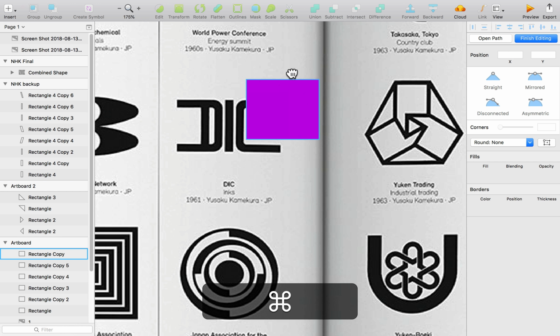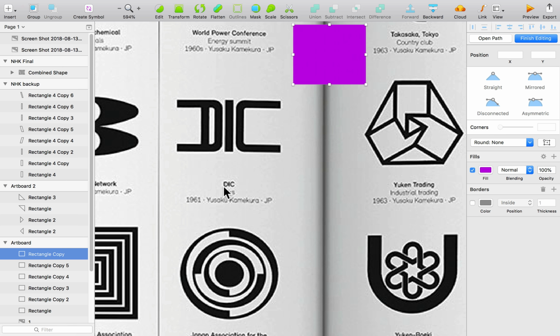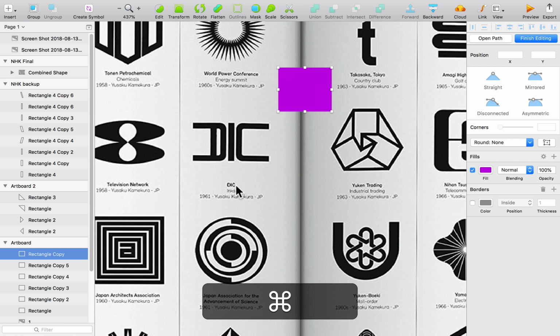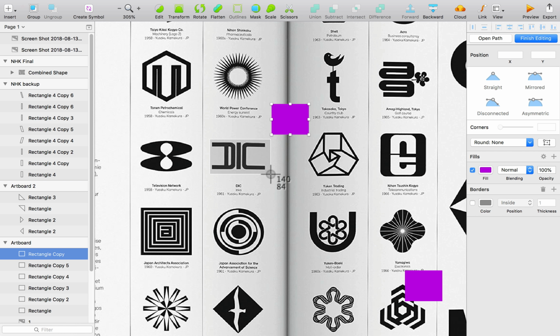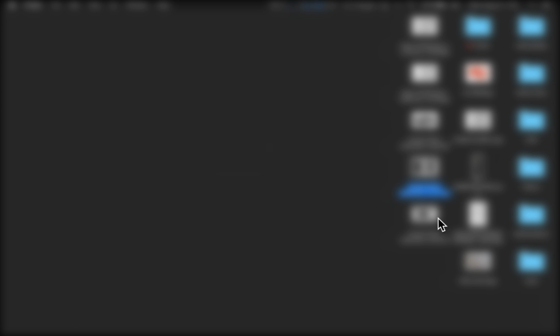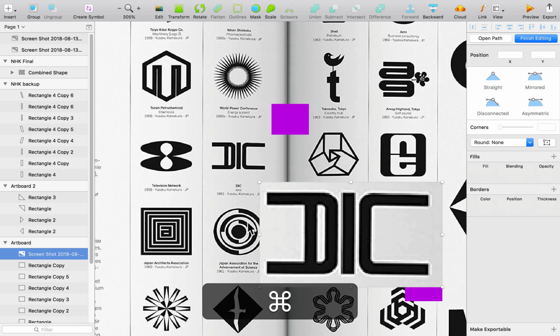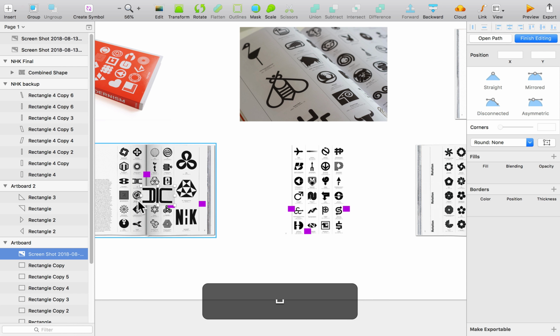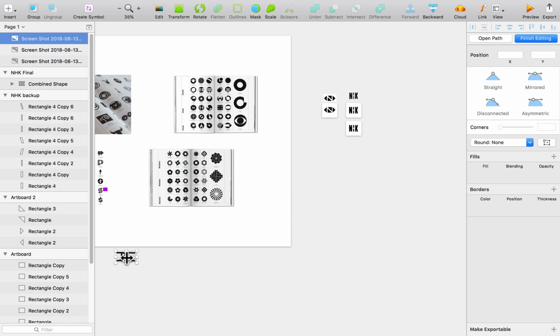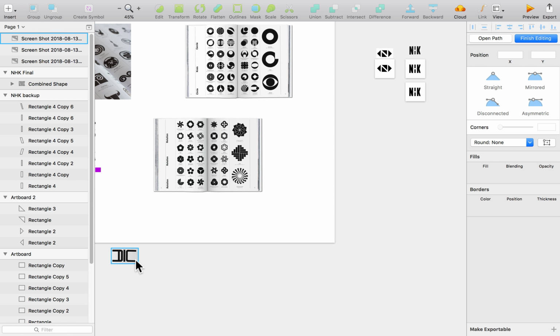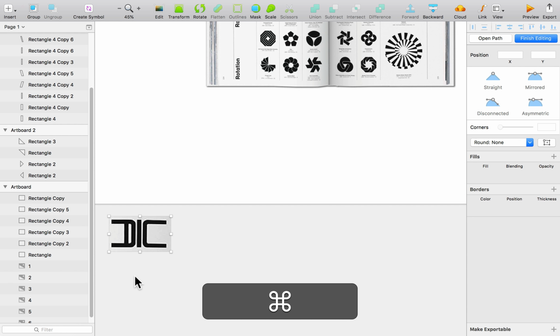Let's see, this logo here. What is it? DIC? I can't really tell. It looks like a DIC. Let's say it's DIC. Going to Command-Shift-4, take a screenshot, move back, take it, move it inside. And now what I'm going to do is move it outside, move it, okay. It's not letting me select.